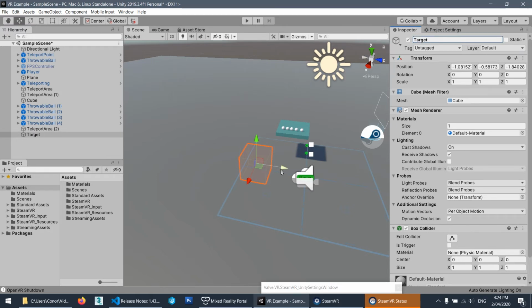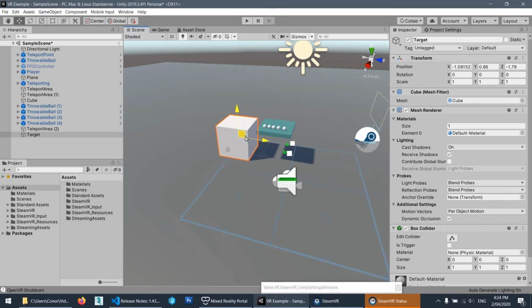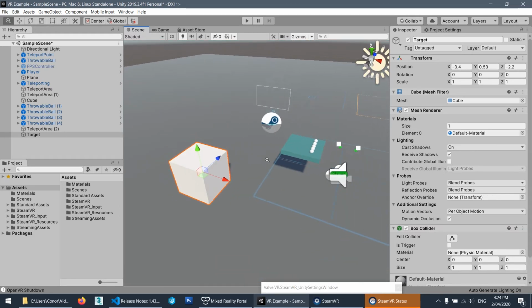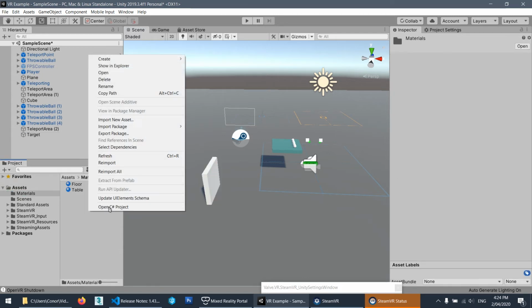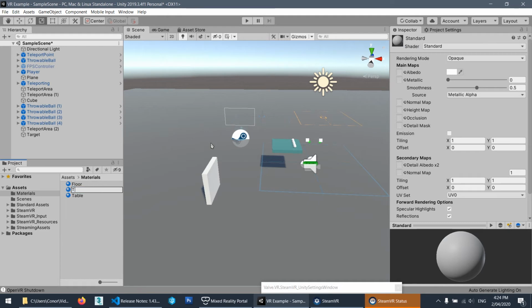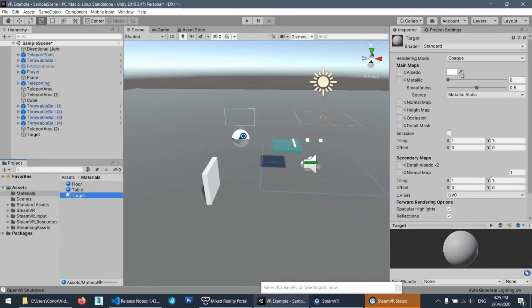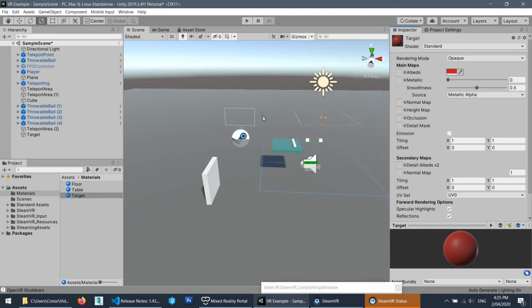Let's put it in a good location. Perhaps just over here behind the table would be good. Scale it down a bit. Let's make a material for this. Target, make it red. Put it on the target.